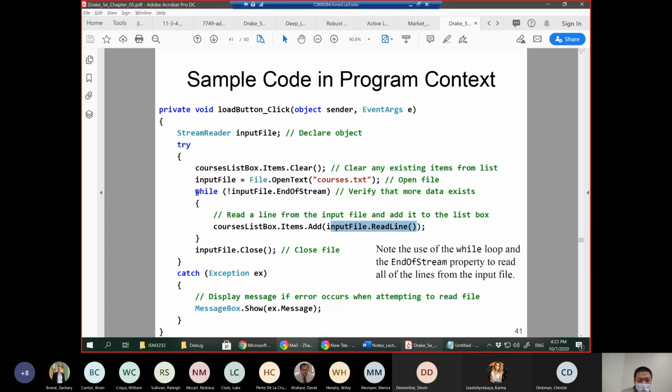Otherwise, we jump out of the while loop and close the file. So using the while loop is the tricky part to read all the entries in the txt file.